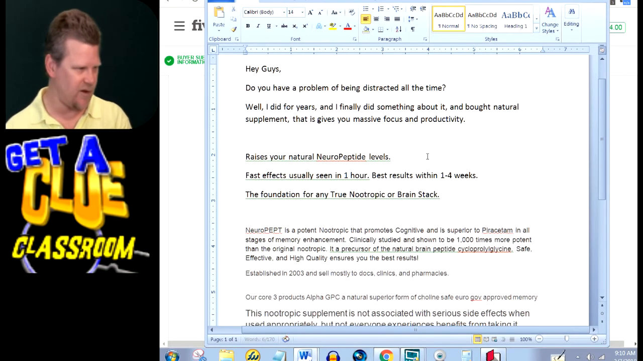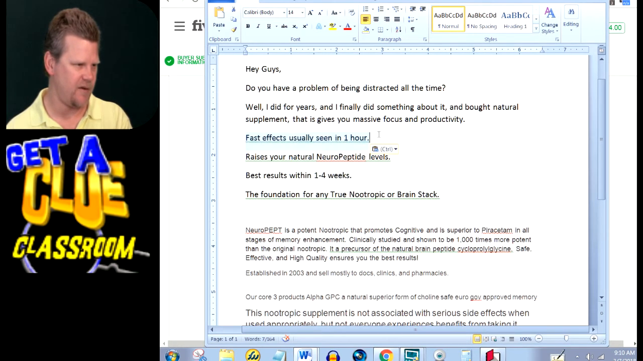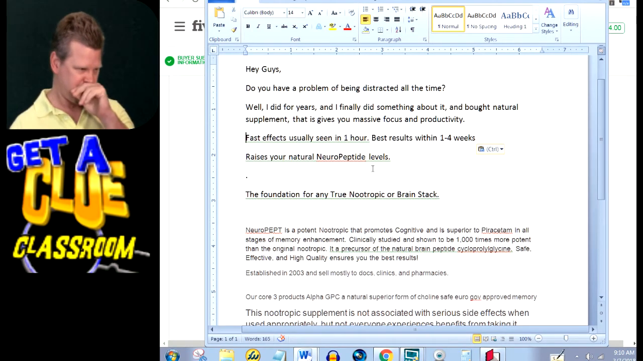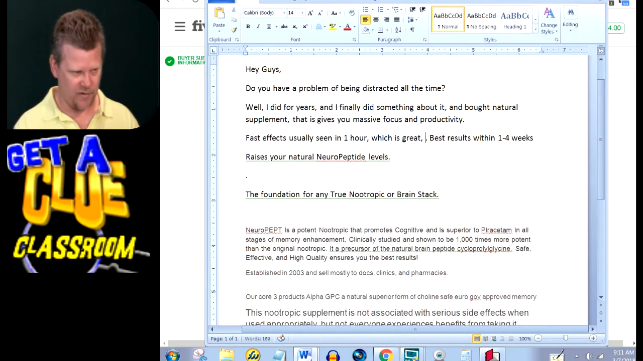This means nothing to me right now. Raises your natural neuropeptide levels. Okay. All right. Fast effects are usually seen in an hour. That's good. We'll leave that. And best results, it takes about 4 weeks. Okay. So I'm going to add this to my script. What are we looking for time? I got 4 minutes. Let's see, fast effects usually seen in an hour, which is great. And your best results.